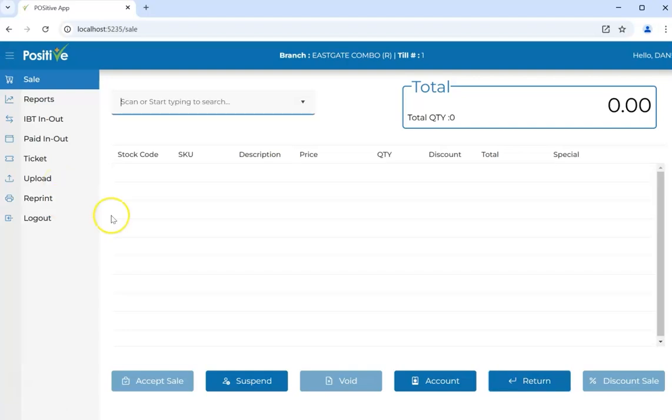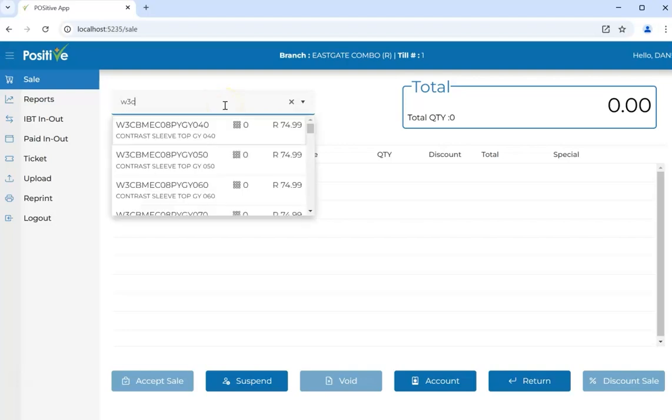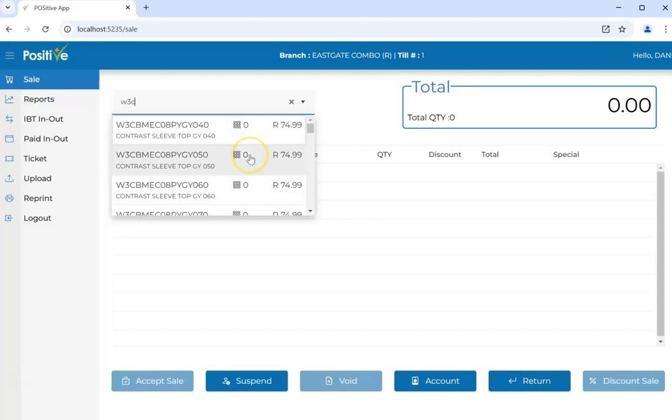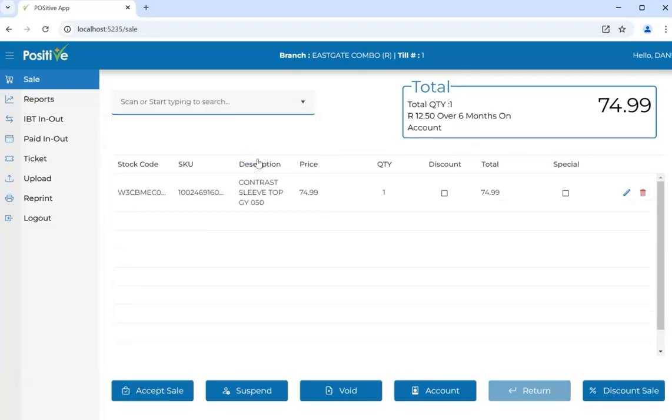So at this point, you can scan the barcode, or you can start typing in the code or the description. Let me just type in W3C. Okay. If you see a 0 here, it means you don't have stock according to the computer. If you see a 1, it means that you do have stock. So I'm just going to select the size 5 and it adds it to the list over here.